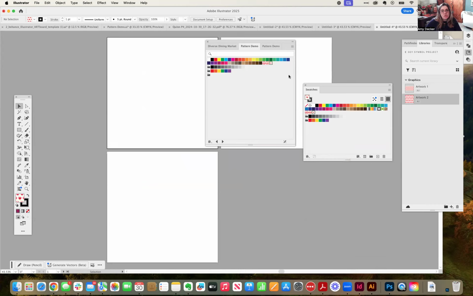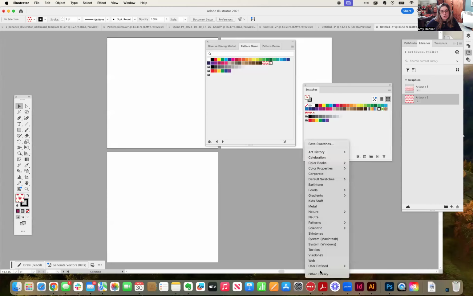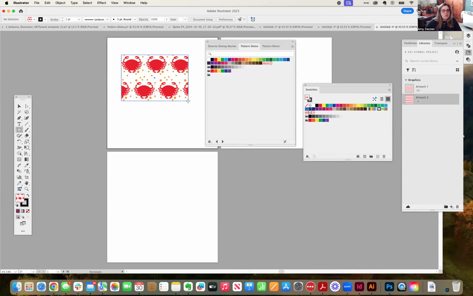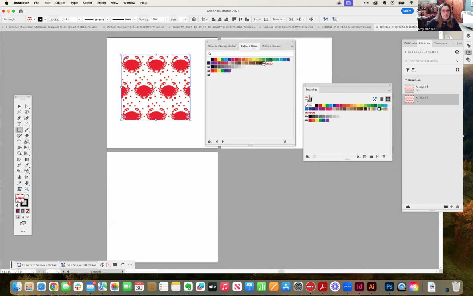And then when you get into a new file, you just go here, user defined, and you name whatever you're naming your library, your swatches, you'll select it. So I just called mine pattern demo, and there they are. So now I'm in a new document, and I can choose my different swatches that I made. Did that make sense?